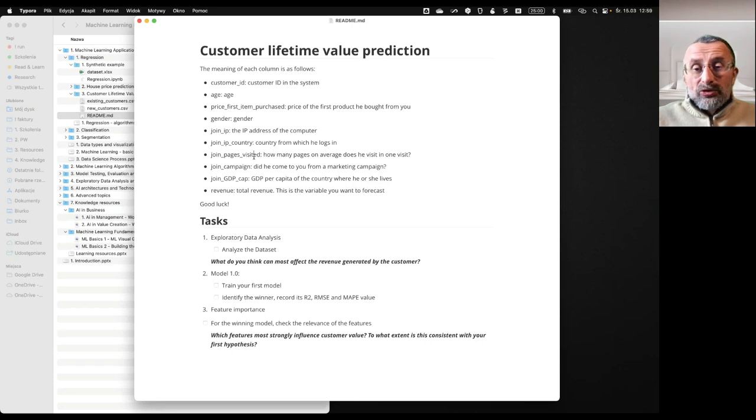Pages visited on average by a given person. On an average visit, the person visits, for example, 12 different pages, and whether the person joined you from a campaign or not, and then GDP, gross domestic product per capita, of the country she or he lives in. And the final value is the total revenue. This is the variable you would like to forecast. The tricky point here is that this revenue is computed for customers who are no longer your customers. Okay, so that means that this is the customer lifetime value.